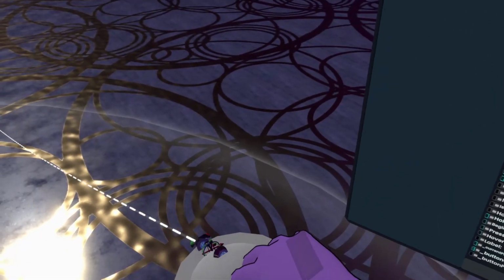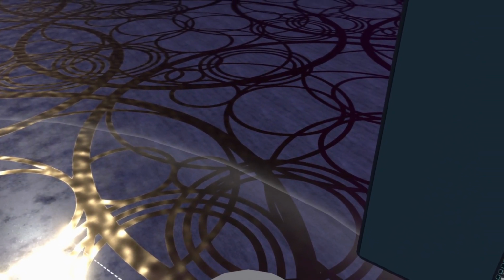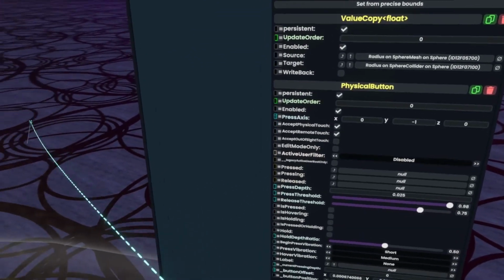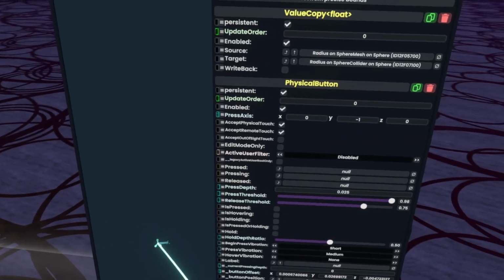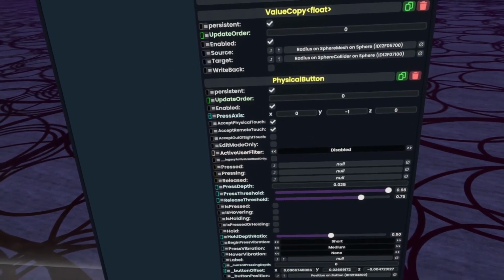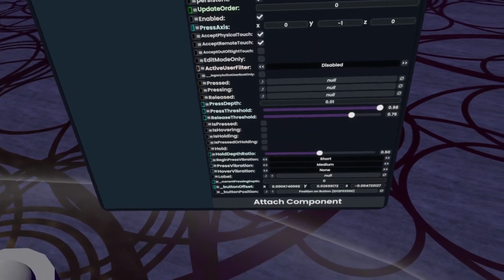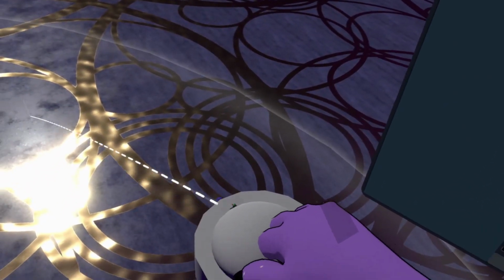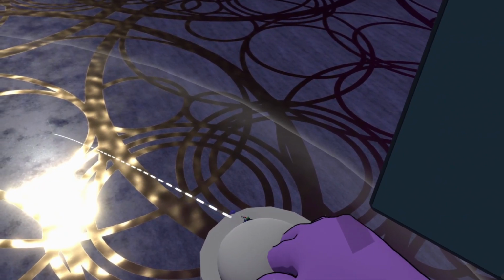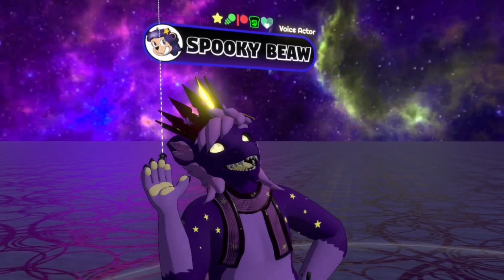So now, when we press on it, it goes down, but maybe a little too much. So, next step is to make it so that it doesn't go down as far. This is where press depth comes in. So we want to change press depth to something like 0.01. Let's test that out. Perfect! Looking good there.